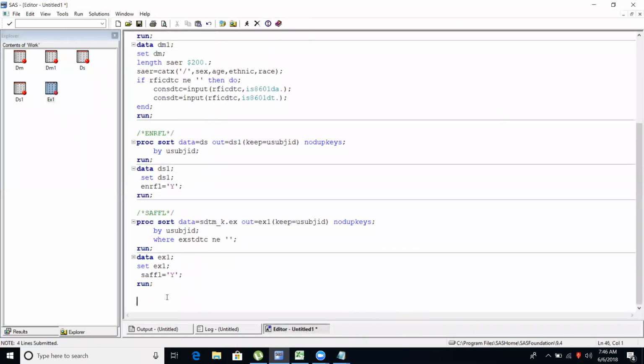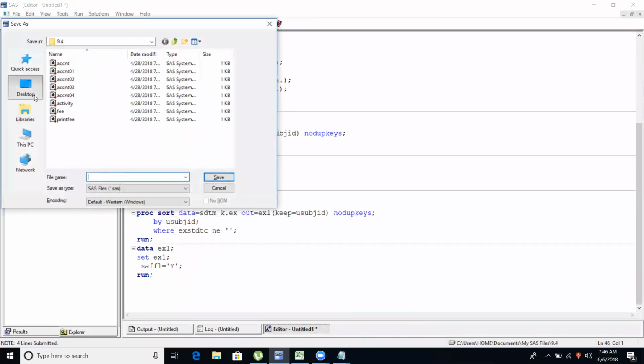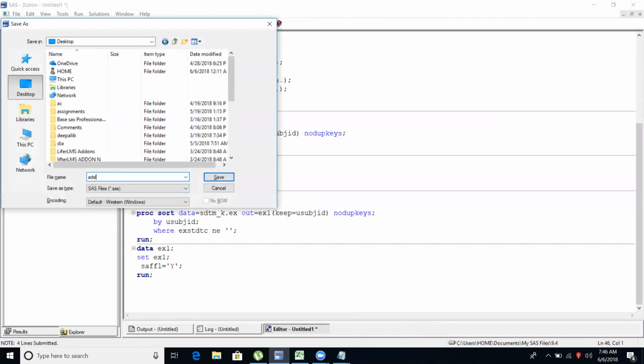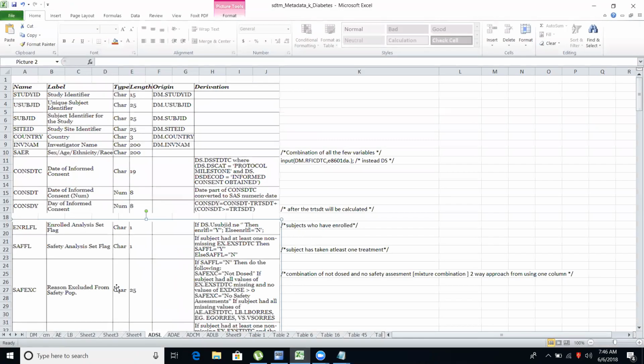Okay, now this is clear, everybody. I'm just saving the program, I'm going to name it ADSL. Fine, right? Up to here. Okay, so let me give a chance now to the profile.